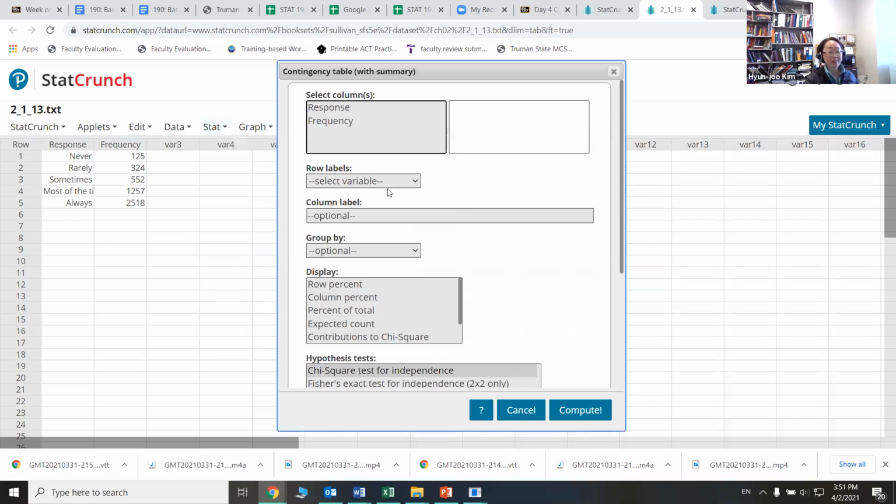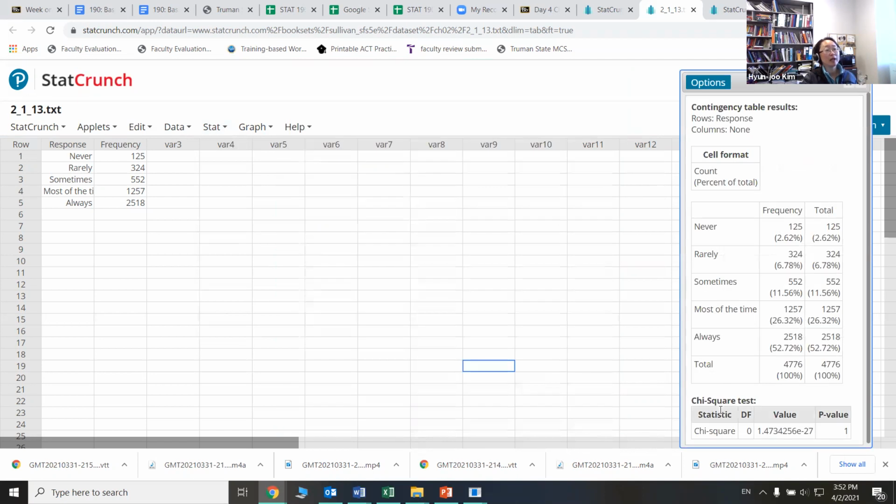So you do that, and your column will be frequency, and your row label will be response. And then you just say, I want the percent of the total. And then you click compute. There are a lot of other things that you don't need to worry about, but you see that there are some percentages calculated for you.